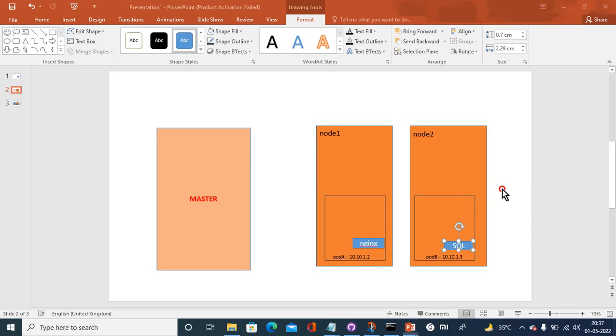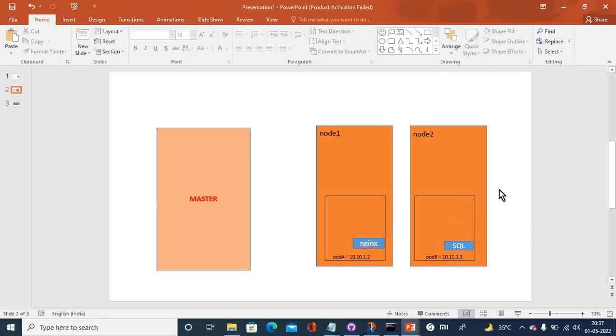To avoid this issue, Google has introduced the pod. So here I have created pod A and pod B, and inside them there are two containers, one in pod A and one in pod B. So Nginx and SQL. Nginx is a web server, and this web server is fetching data from the SQL. So there is a connectivity between them.